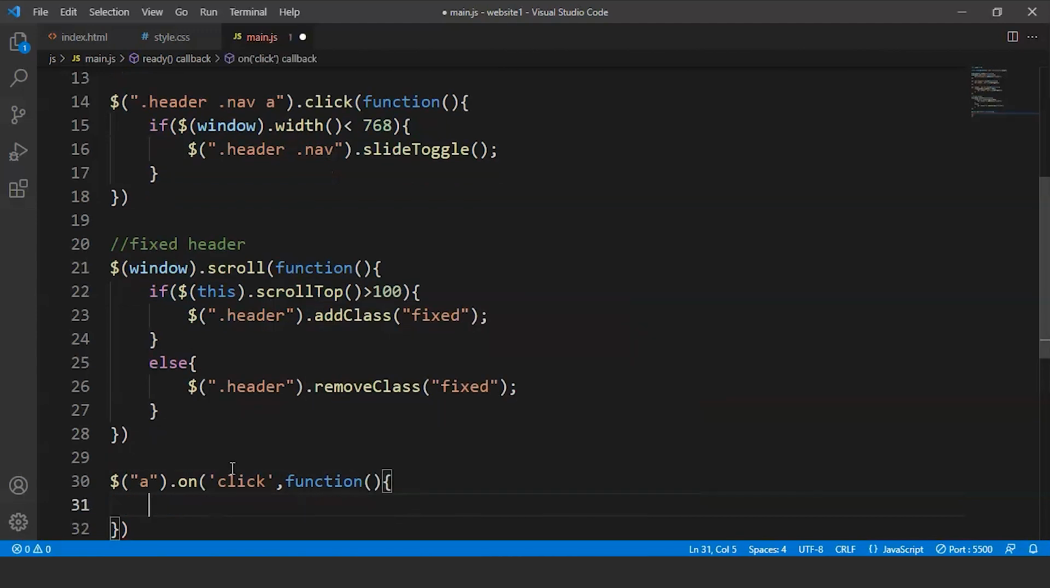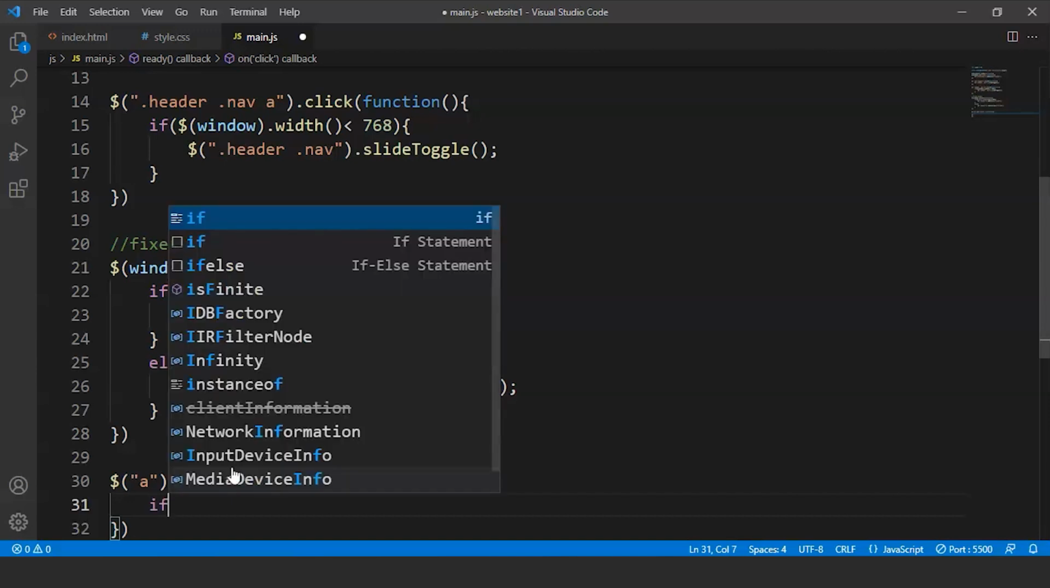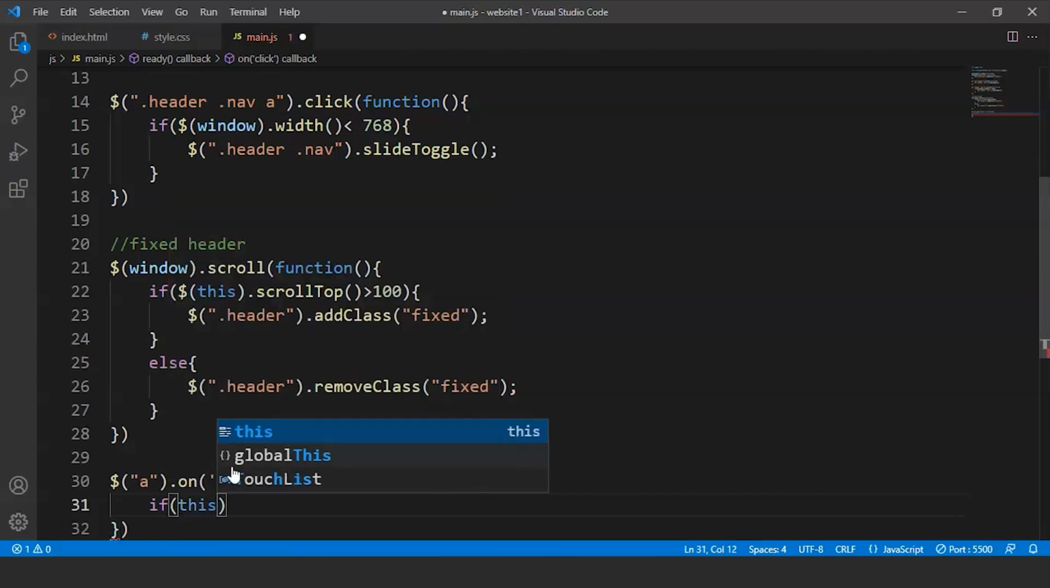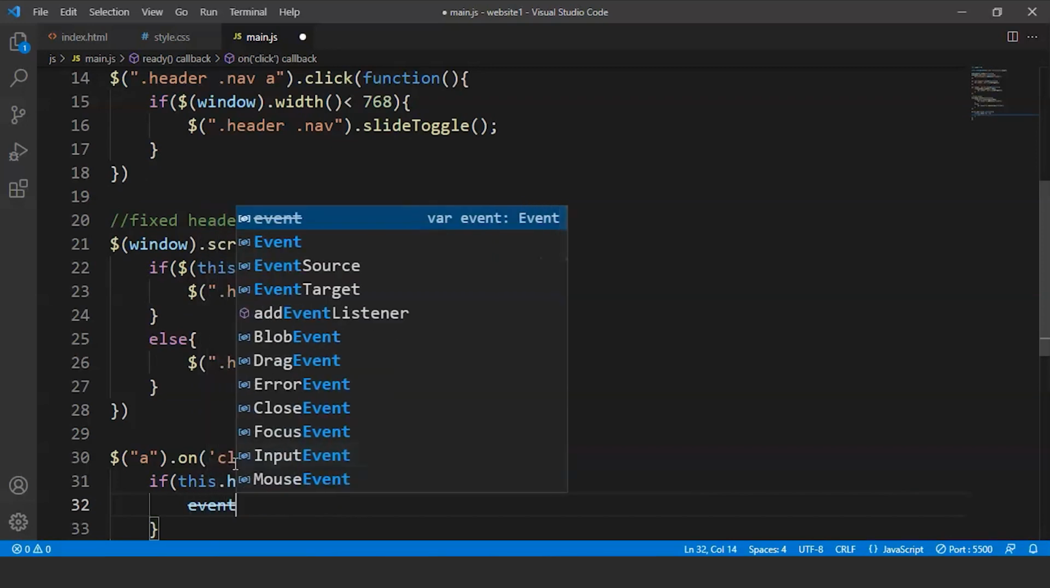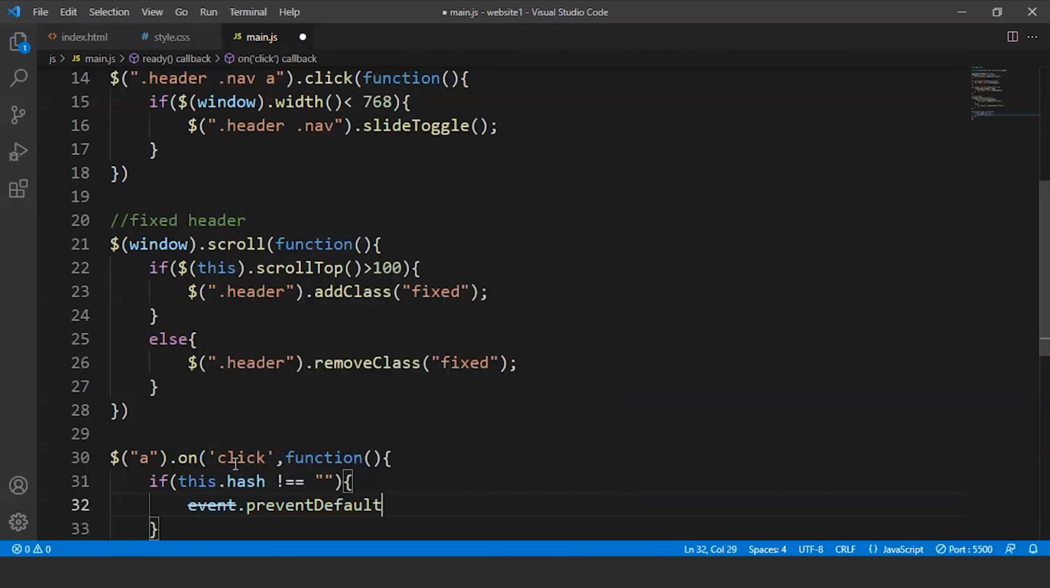We'll write here function. Now inside the body of this function, what we have to do is we have to make sure that this.hash has a value before overriding default behavior. So if we write here if, then we have to write here this.hash not equals to, and we have to put a space over here. Then inside this we have to prevent the default anchor click behavior. We'll write here event.preventDefault. So this is a predefined function.